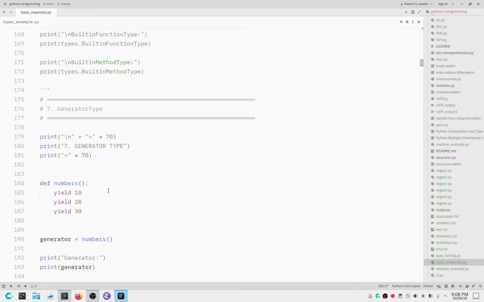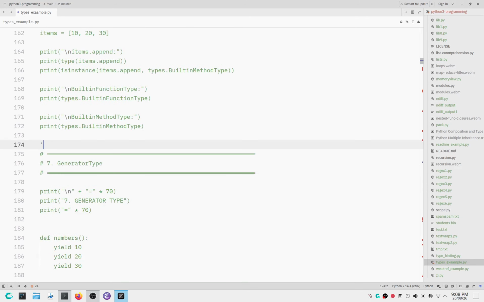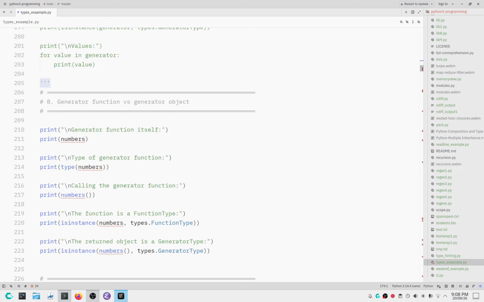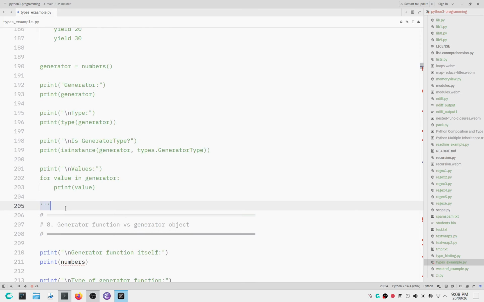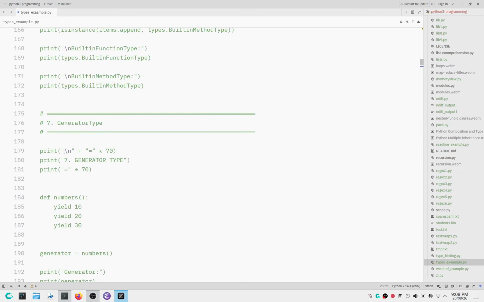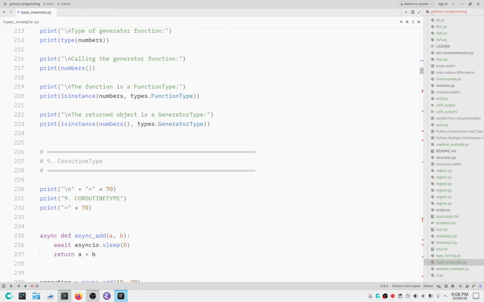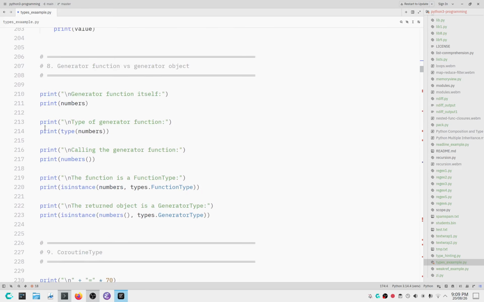Okay. Now we comment this out, and we look at, okay, we need generators here. So we can't comment this part out. We still need it. Okay. So yeah, right.